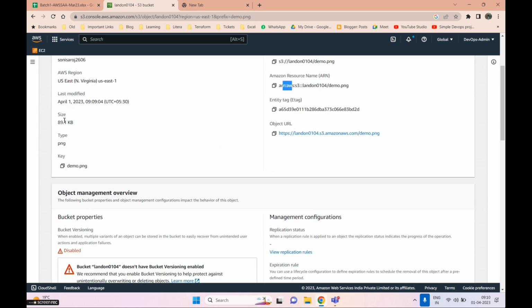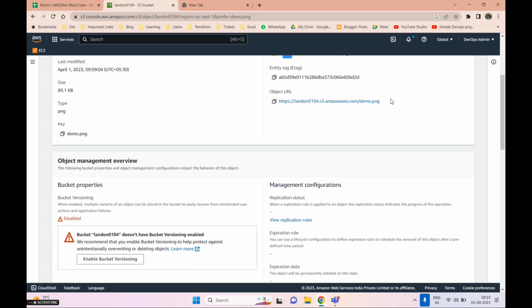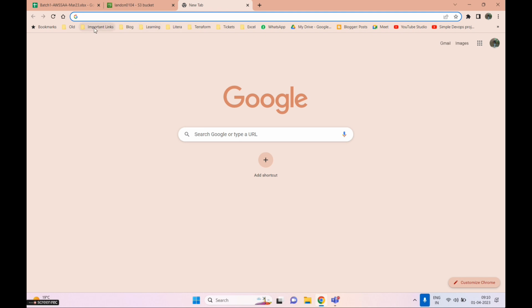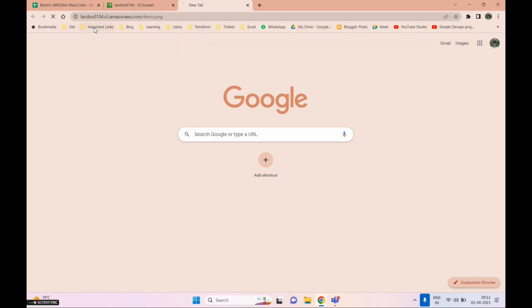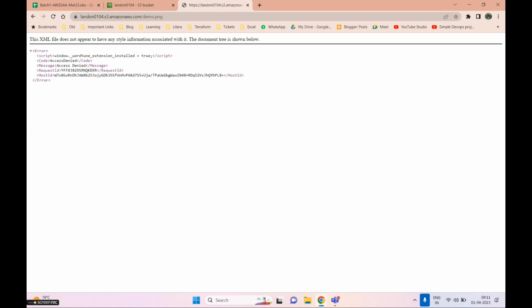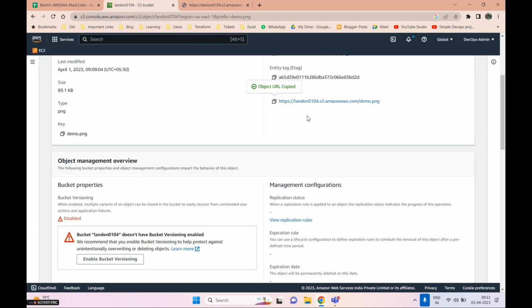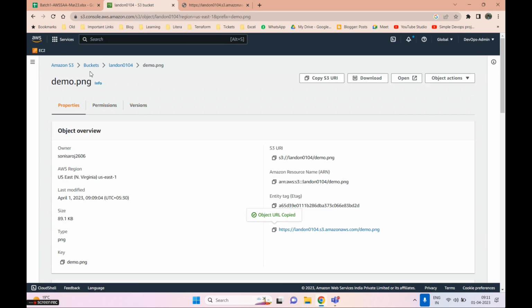Now the next important part is this object URL. See, this URL is created with HTTPS. So it means we are going to access it with the help of a browser. And see, if I click, yeah, right now it is access denied because we have kept it private. Whatever we are going to access from the browser has to be publicly available, then only can we go ahead and use it. So see, this is the URL and we are using it with the browser, that's why the bucket name should be unique.